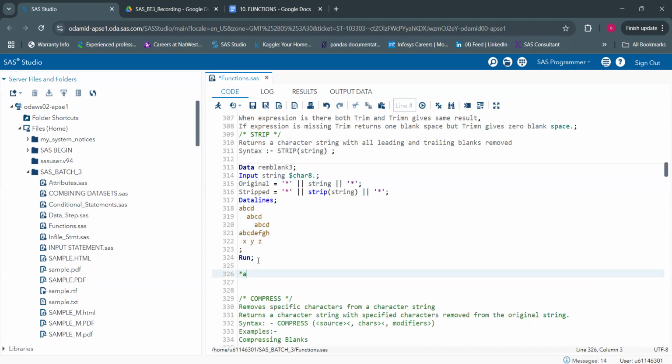So we'll get it this way, ma'am: asterisk A B C D, and a space, then this asterisk. Okay, I'll tell you the reason for this.